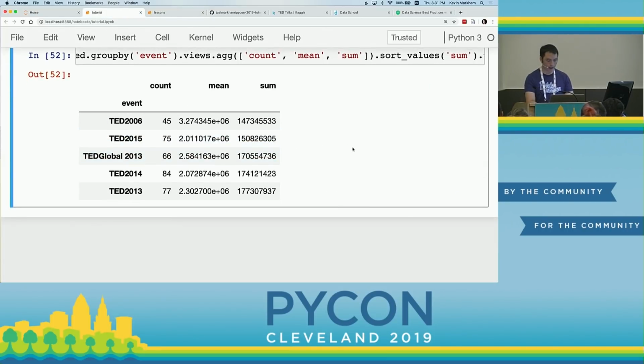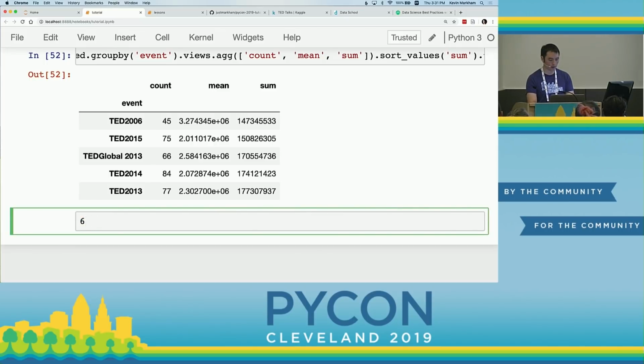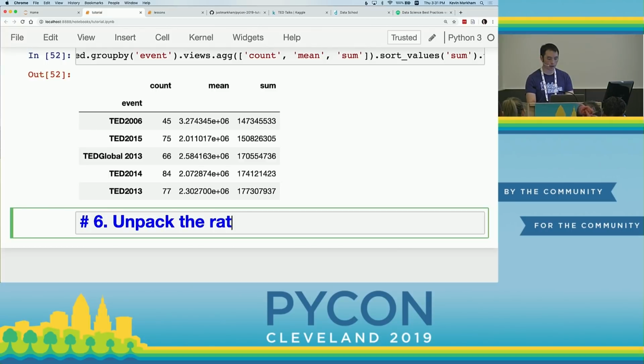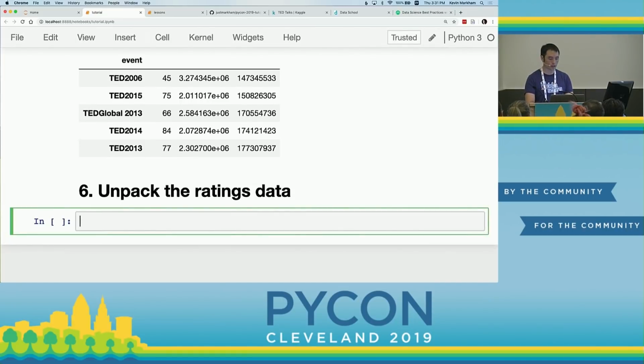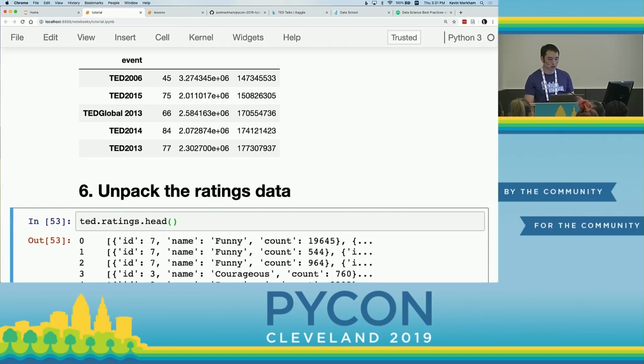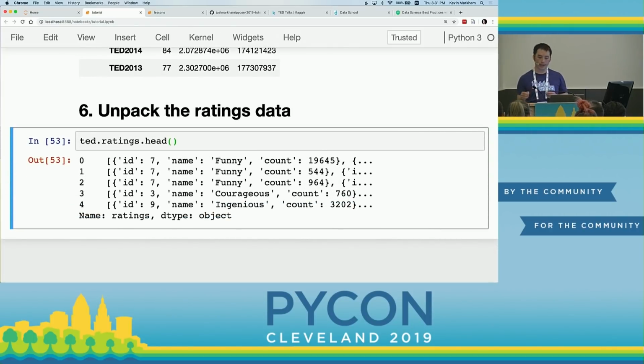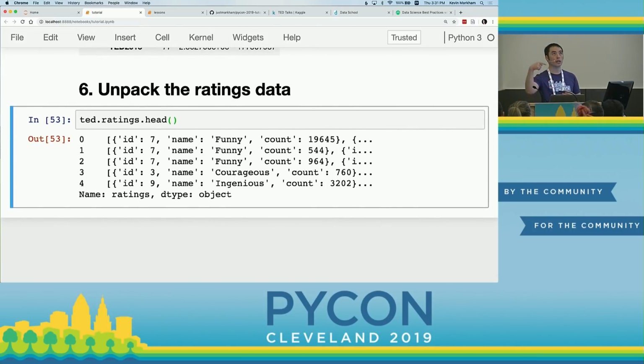And actually, this exercise, which I'm calling unpack the ratings data, is going to be a fully guided exercise. I just want you to follow along, and I will lead the way here. So let's take a look at ratings, which a number of people mentioned in the last exercise, ted.ratings.head. So ratings, there used to be a way on the TED website for visitors to tag talks as funny or ingenious or boring or inspiring or any number of things. Now that functionality doesn't exist anymore, but anyway, the data set was scraped while it was still available.